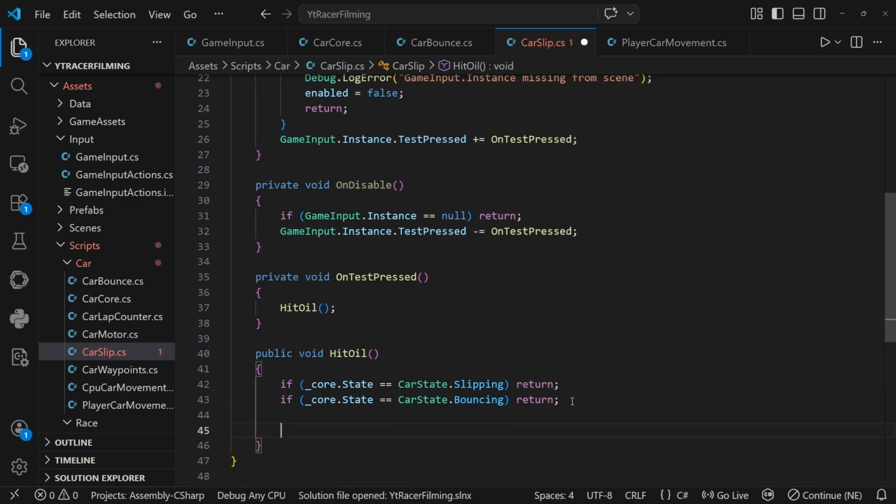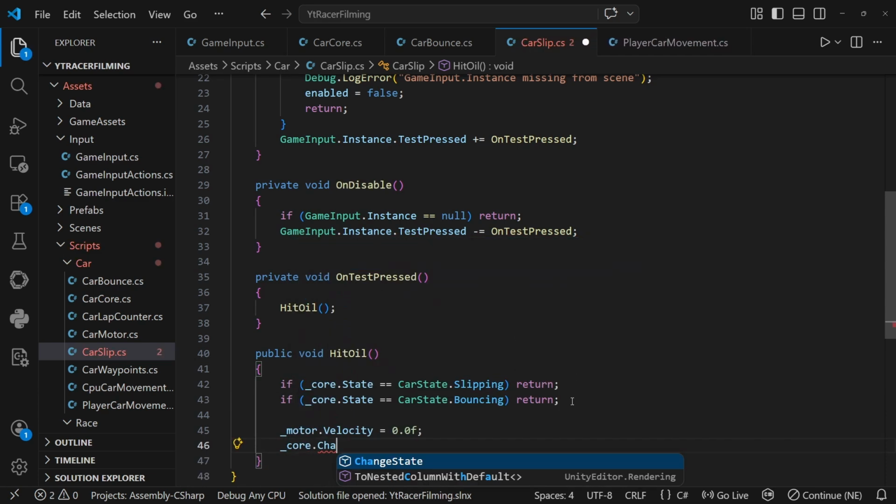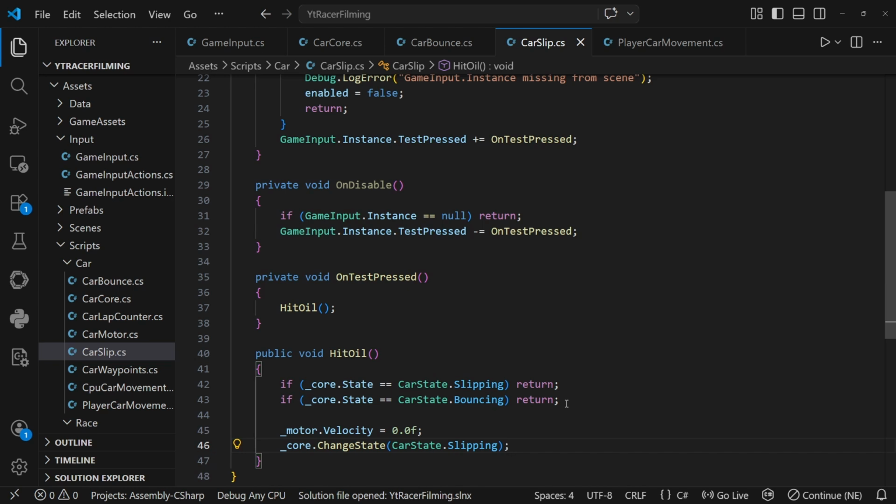That comes later though. For now, what I'd like to do is just set the motor velocity to 0. Then we can get hold of the core dot and change state to slipping. So what should happen now, when we press our test key, we should basically just come to a halt, and we'll never be able to drive again because we've gone into the slipping state, and at the moment we can't get out of it. Let's test this out though.